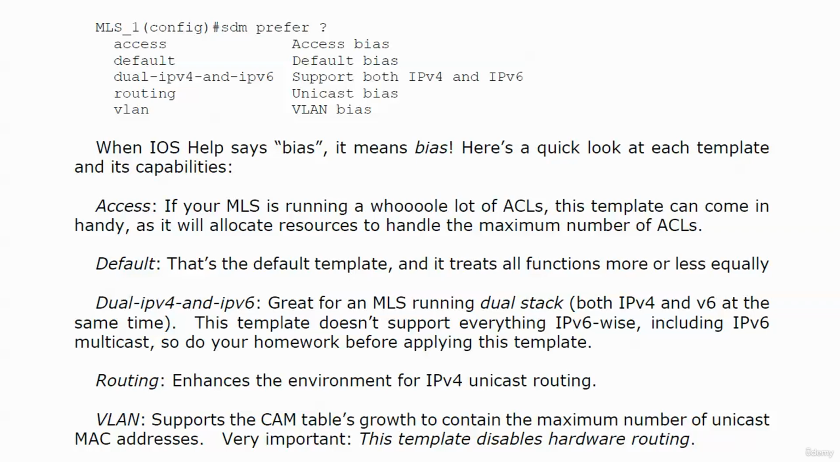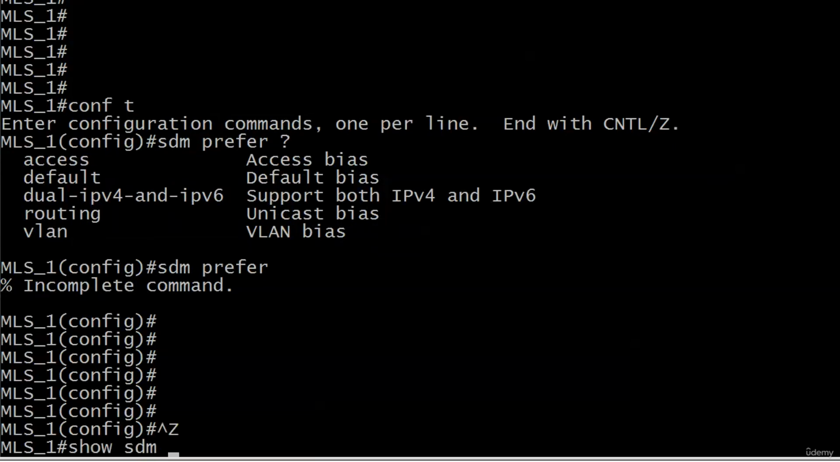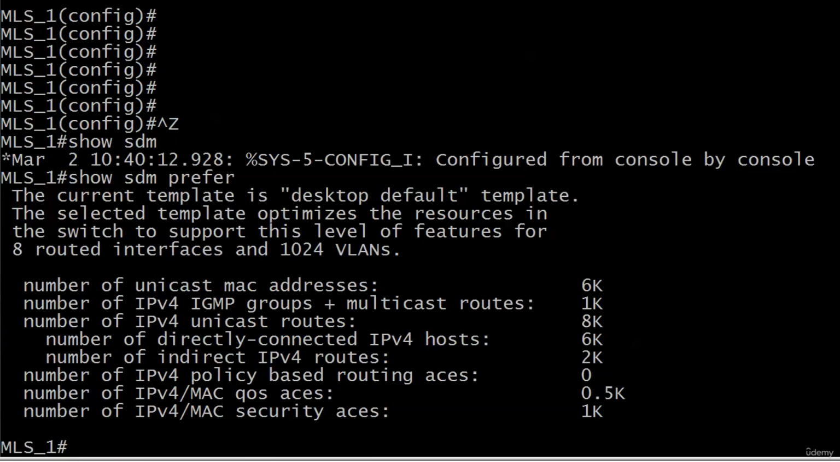And to see the current template that you're running and the allocation settings, just run show SDM prefer. And it's going to tell you right there from the very top, the current template is desktop default template. The selected template optimizes the resources in the switch to support this level of features for 8 routed interfaces and 1024 VLANs. And then it even gives you, here's how many unicast MAC addresses you can have. Here's how many IP version 4 IGMP groups and multicast routes you can have, and so forth.